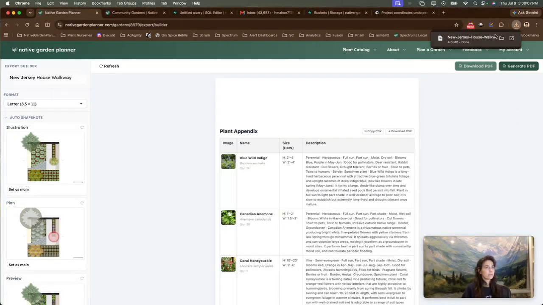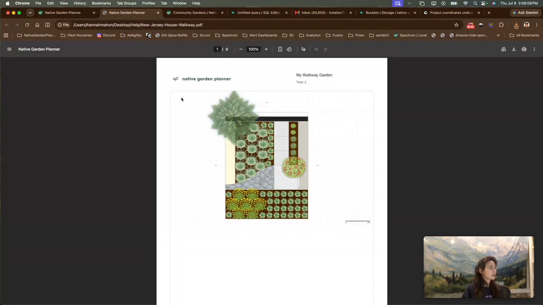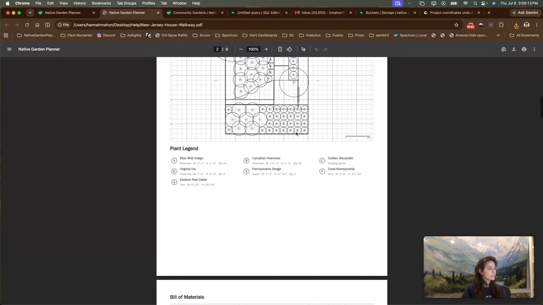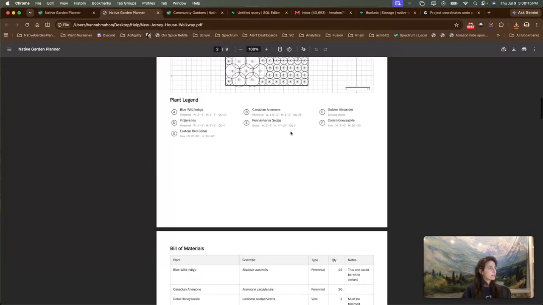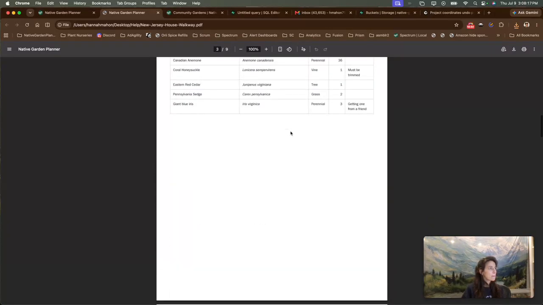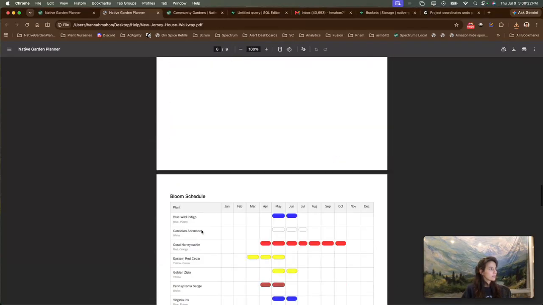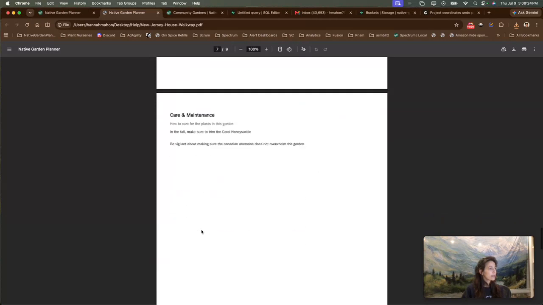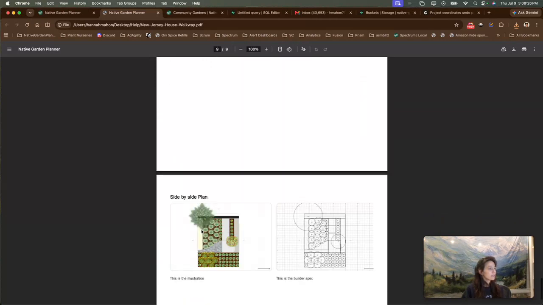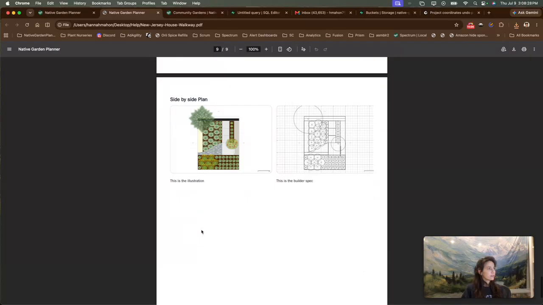Great. Let's take a look, make sure that all of our changes were saved properly. My walkway garden, that override saved. Now we have the builder spec. Let's see, giant blue iris. I'm not seeing golden Alexander. And then our plant appendix, bloom schedule, care and maintenance, and our side-by-side plan. Okay, so you can see kind of how that is rendered in the PDF form.